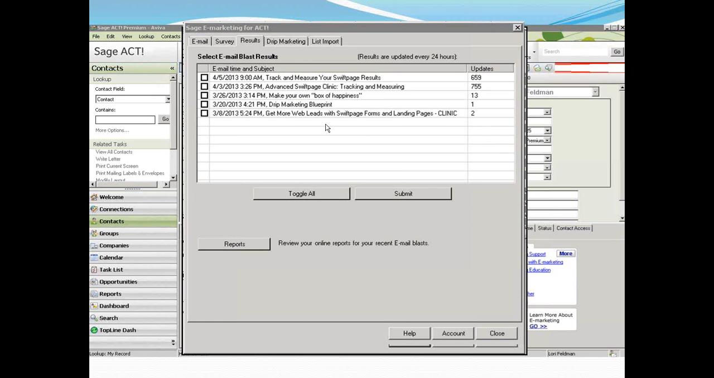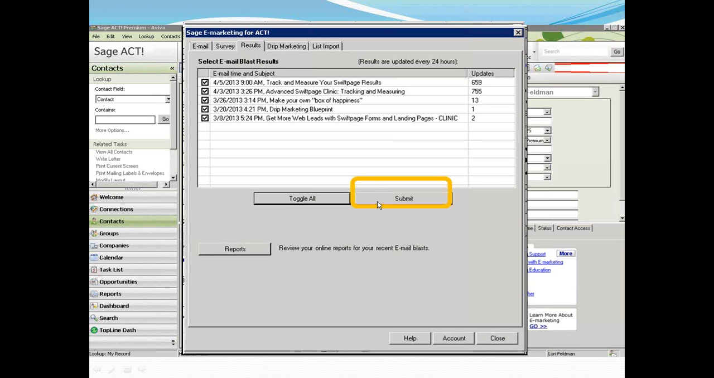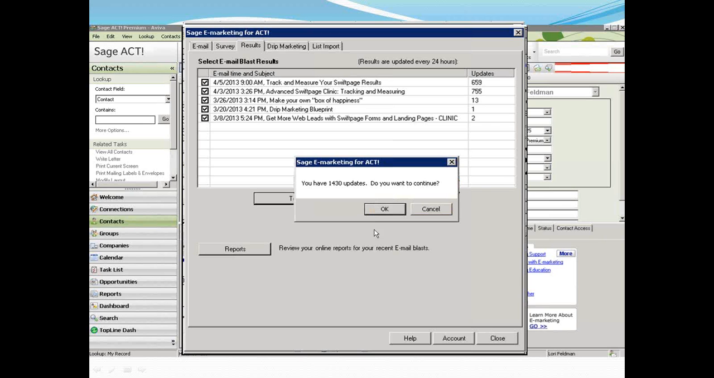So now what it's showing you is listing all of the emails that we've sent out recently and how many updates there are. So an update means that there's something to be downloaded back into your database, whether it's a click, an open, a score, something like that. So every time you come in here and you see something on this list, we want to click the Toggle All button and then the Submit button. And this will download all of those updates back into your database.